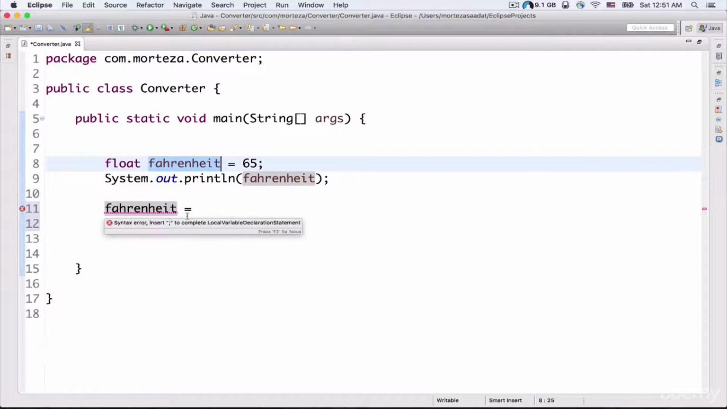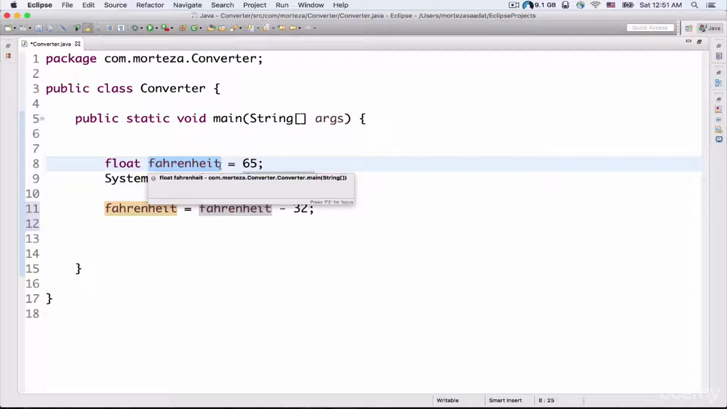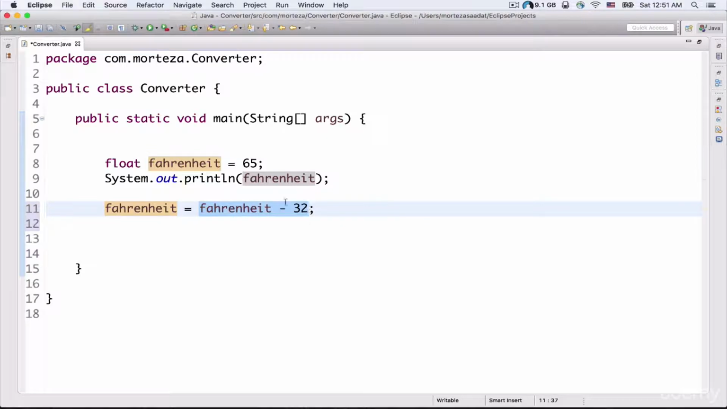So here I refer to the name of my variable, fahrenheit. Now in order to subtract 32 from this variable, I just need to again refer to the name of my variable. Now I need to put in a minus operator here, and then just type in 32 and put in a semicolon at the end of my statement. Here I am subtracting 32 from the value of this fahrenheit variable. The value of this fahrenheit is 65, and then I am assigning the result of this operation to the fahrenheit variable.